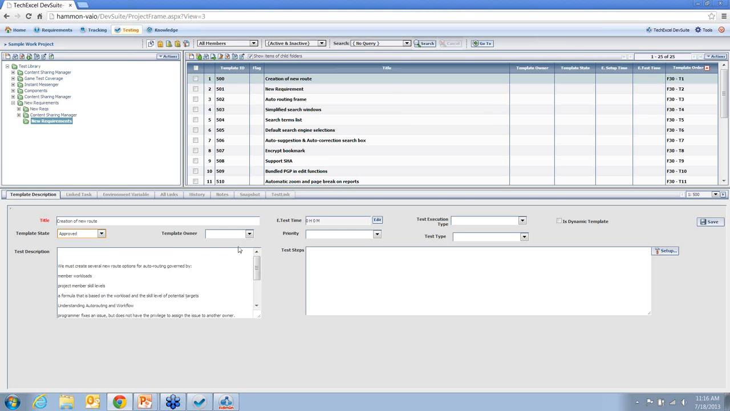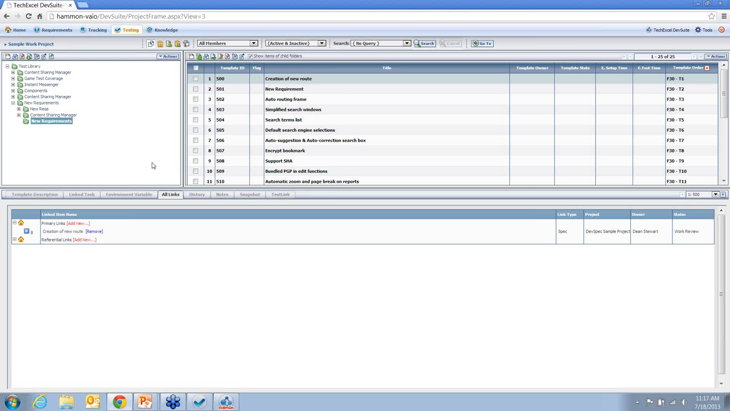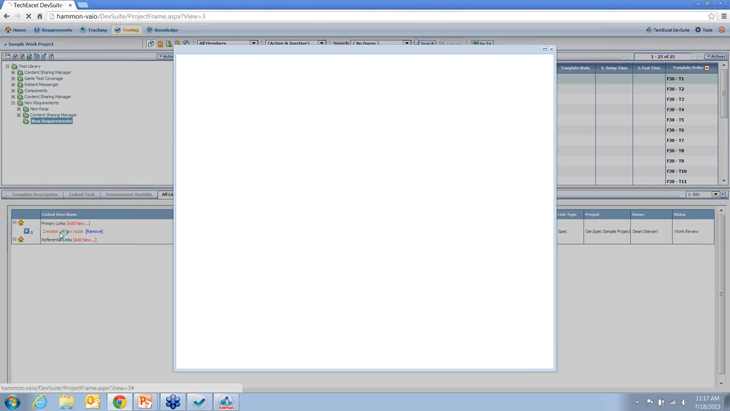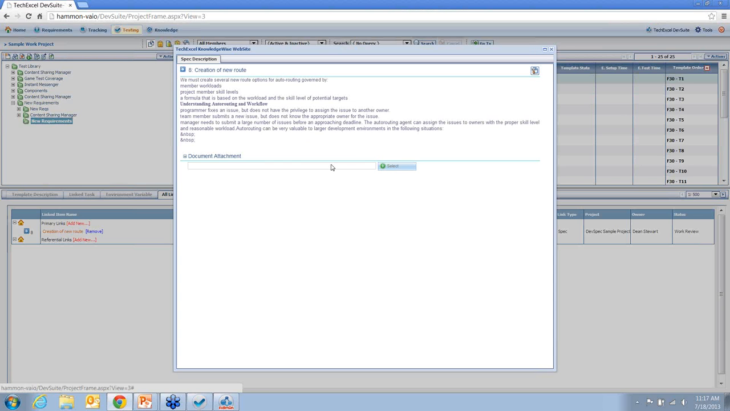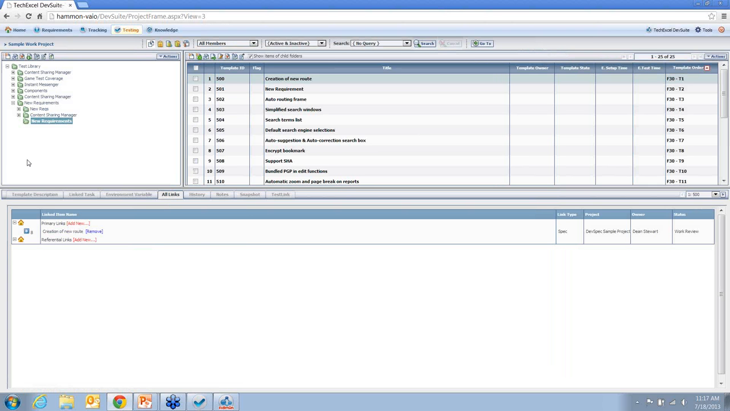But by creating our test cases directly from our requirements, one very important thing has happened. When I click on the All Links page, I will see that there's a relationship between that new test case and this requirement. I can double-click on the requirement and see it. I can even edit it and do things to it if I have permission to, but I'll be able to see the details of it.